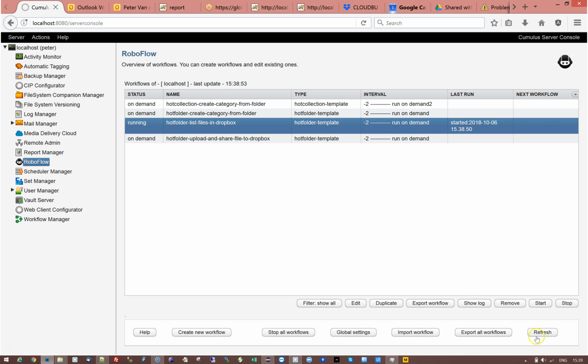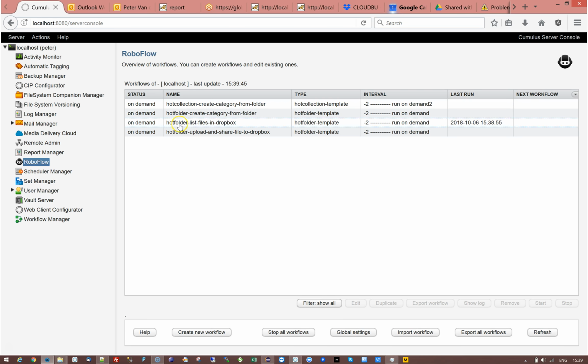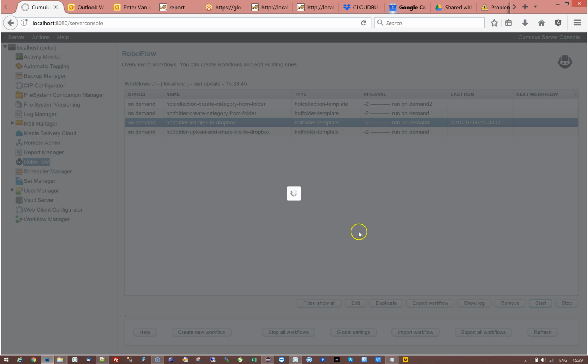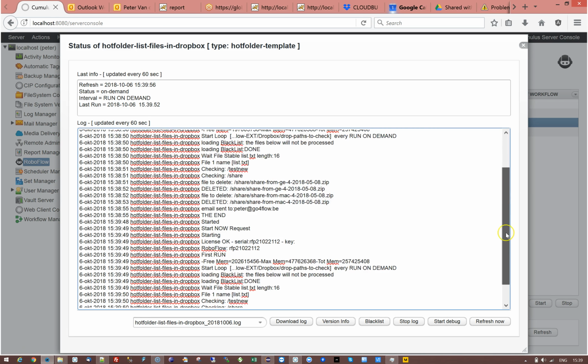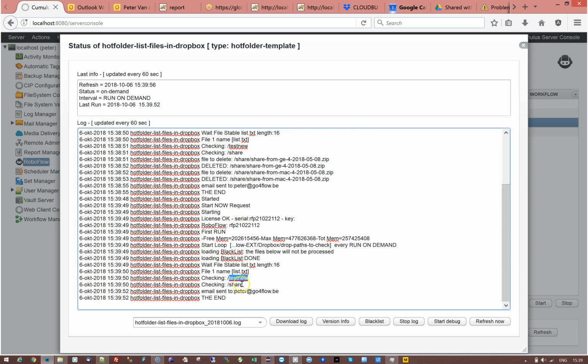If I run the workflow again, and let's just start it over, and if I run it one more time, there's nothing to delete anymore. You will see that it will look in the same folders, and it will say, okay, let's go to the end. It says checking this folder, nothing, and it will report nothing deleted.